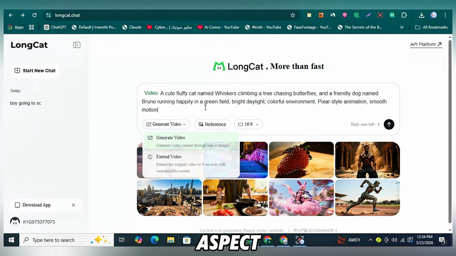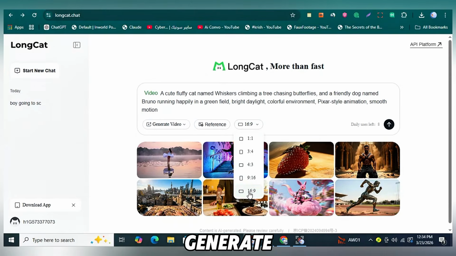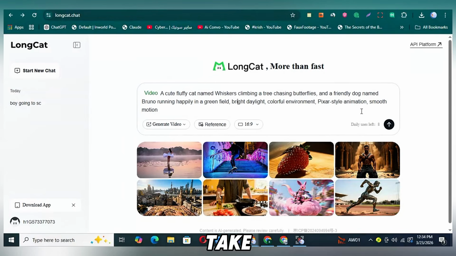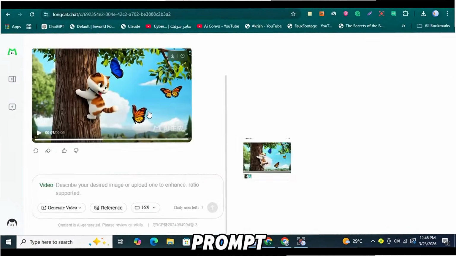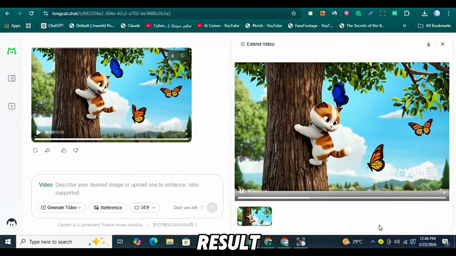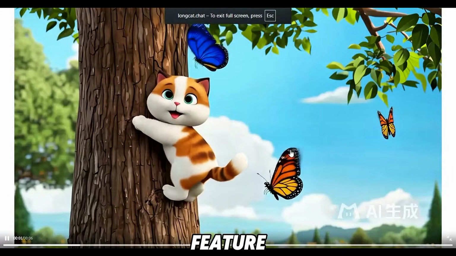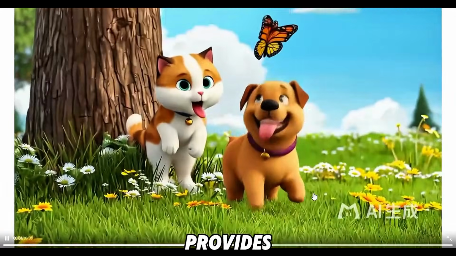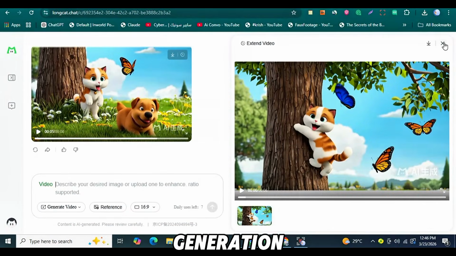You can choose the aspect ratio based on your preference, and once everything is set, click on the Generate button. The tool will take around 1 to 2 minutes to process your request, and your video will be ready. For example, if you type a prompt like a cartoon-style video, it will generate a similar result. You also have an option to expand the video further using the Expand feature. Overall, Grok AI provides very impressive results and is definitely worth trying for free video generation.